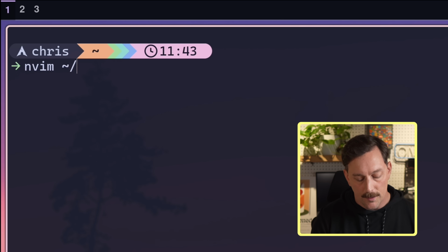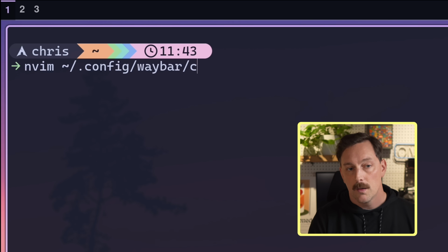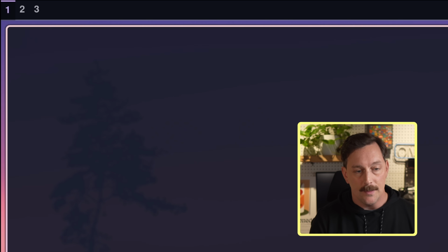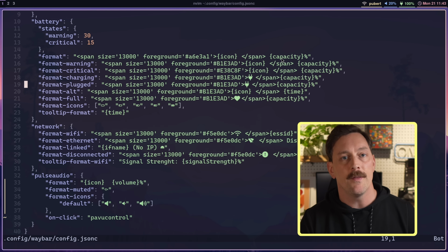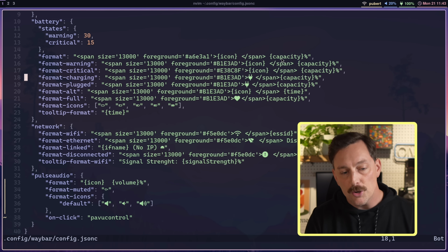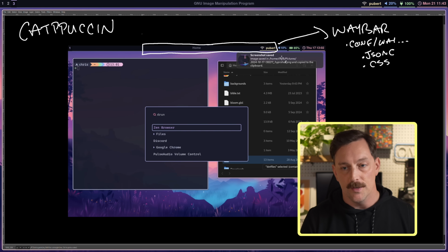And really quick, if we want to look at our Waybar configuration, we can see it right here. It is in config Waybar config.jsonc. So this is our Waybar configuration. It has modules. It looks pretty good. I'm going to get into more depth in this in another video, but just so you can see, this is our JSON-C Waybar configuration.